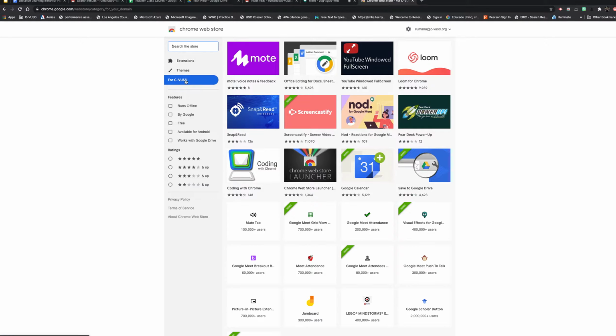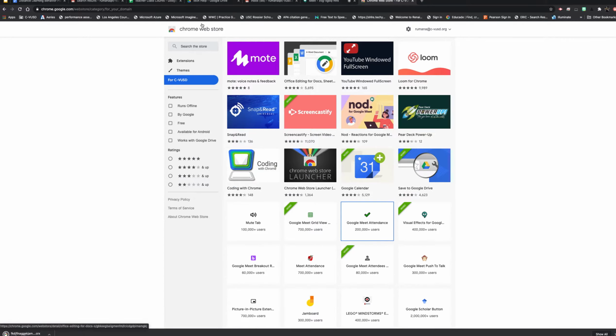So this right here. The ones that you're going to look for, you can search it here, are Grid View, right there, Google Meets Grid View, and Google Meet Attendance. Both of those you're going to want, so you can add to Chrome to make sure that you have it. And I already have the Grid View.